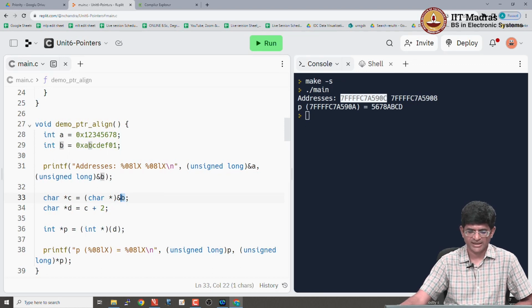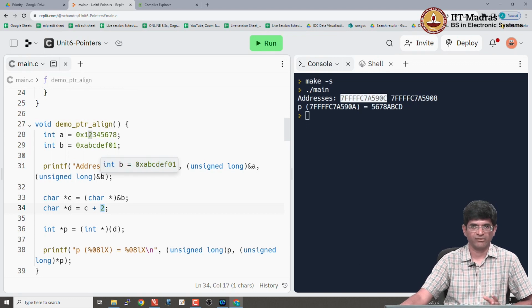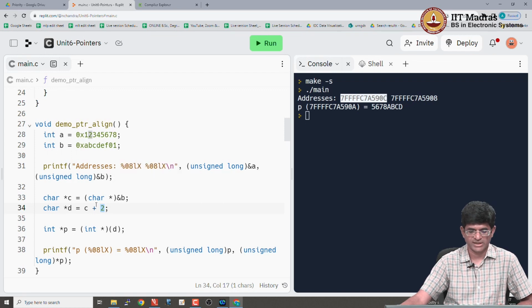I first take the address of B, I treat it as a character pointer, I add 2 to it. Why did I have to do all this? Because if I tried directly adding 2 to the int star, I would end up with something different. We will get to that later when we talk about pointer arithmetic. For the time being, you need to do this, right? You need to basically first make it a character, go 2 bytes up from there, and then treat that as an integer.